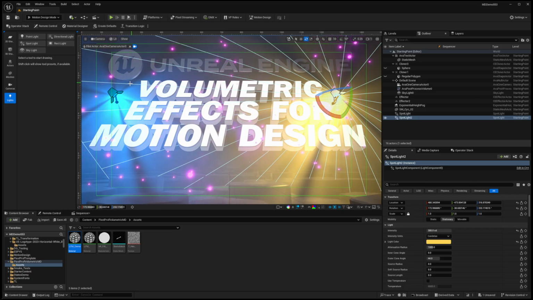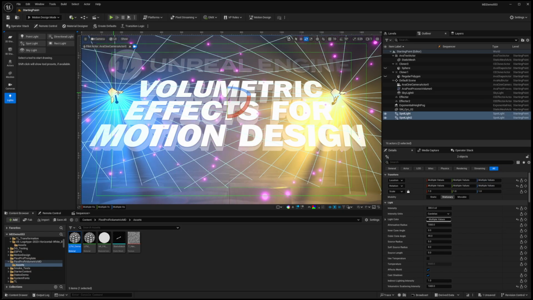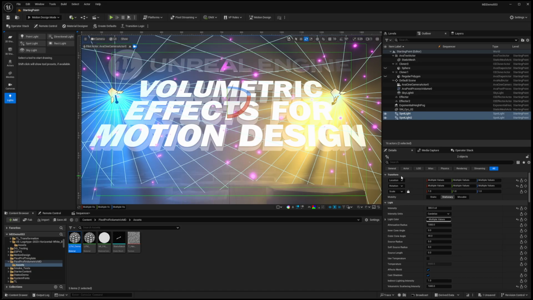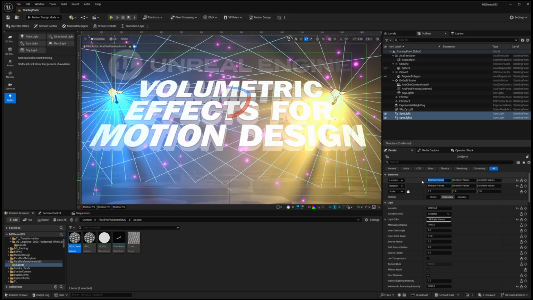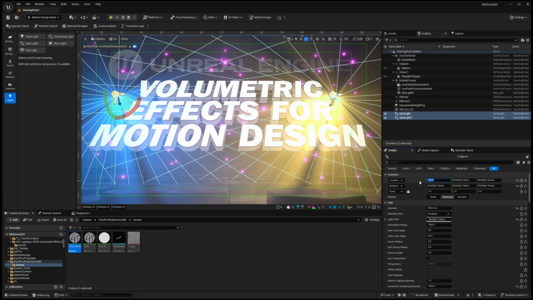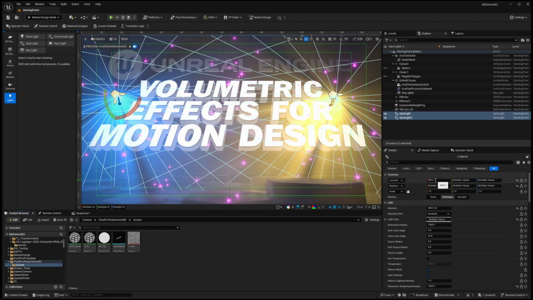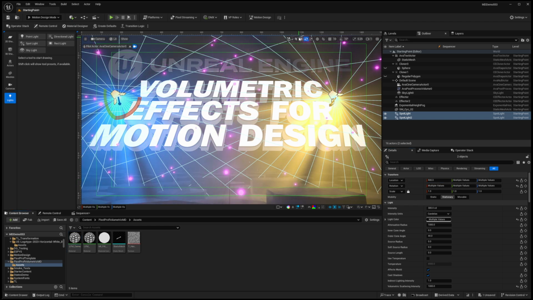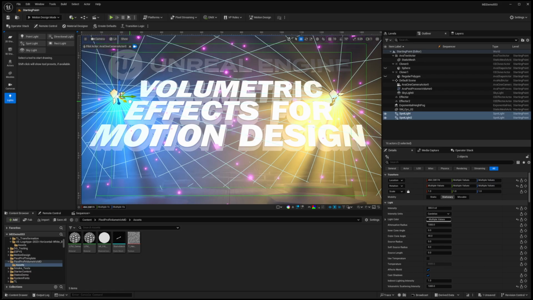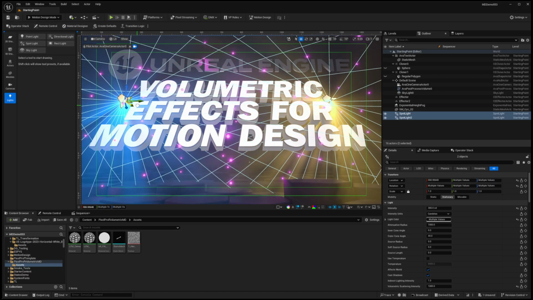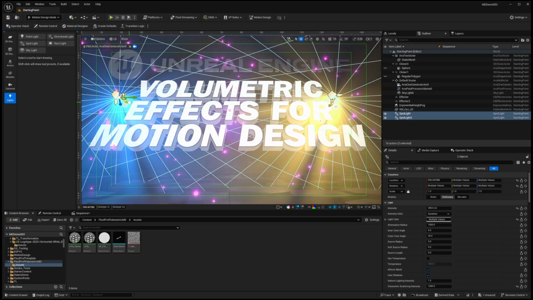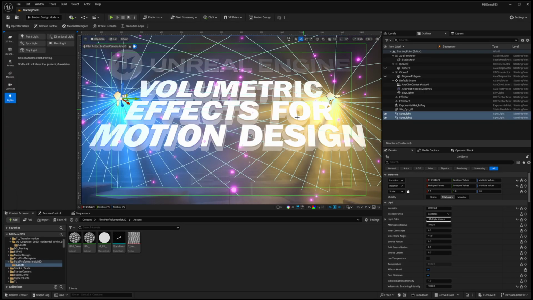Maybe I will push the two of these back. Shift-selecting the two lights, let's set the location in X, which is front to back, to 500. That pushes it back a little bit. And maybe I can use the Move tool here to drag these back a little bit more. There we go. You can see these are indeed even casting some shadow.